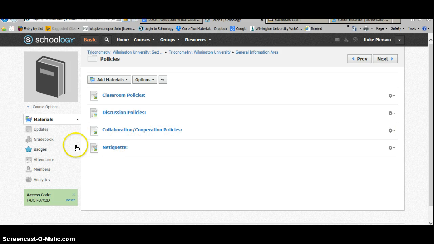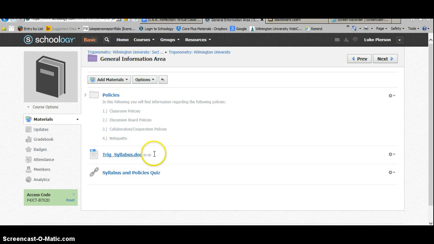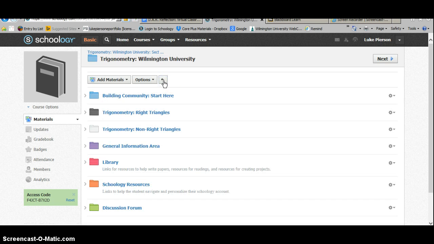And then here's a quick little section on etiquette and how to behave online, things you should say, shouldn't say, and how you should respond. Once they do that, they have to take a quiz, and they also need to look at the syllabus here as well, which has all the assignments that are due, how many points they're worth, and so on and so forth.